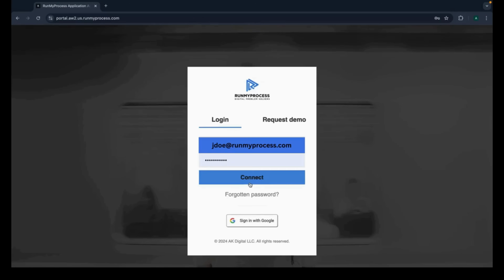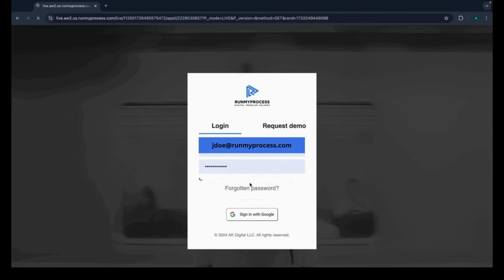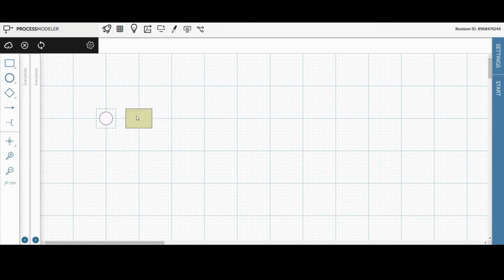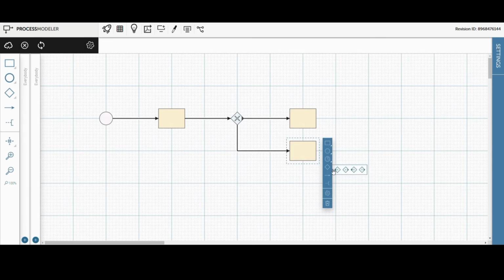Tired of manual processes? With RunMyProcess, integrating with NetSuite is seamless and efficient. In this video, we'll show you how to automate invoice management, streamline workflows, and save valuable time. Let's get started.